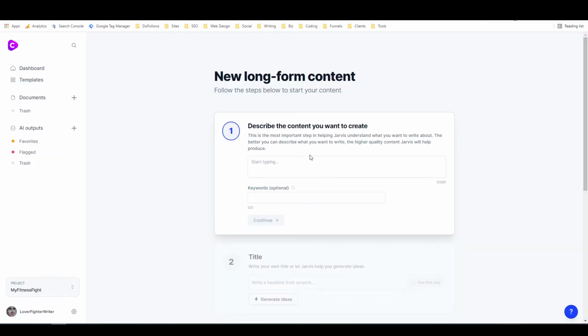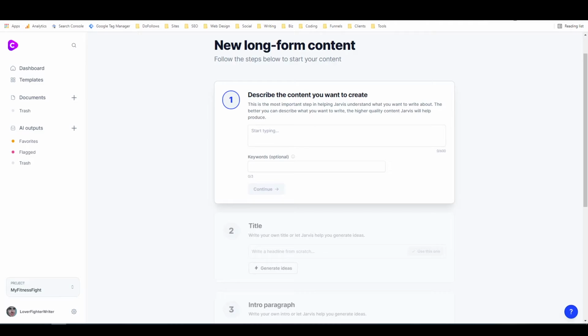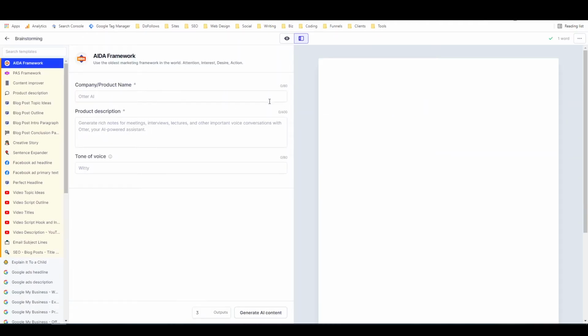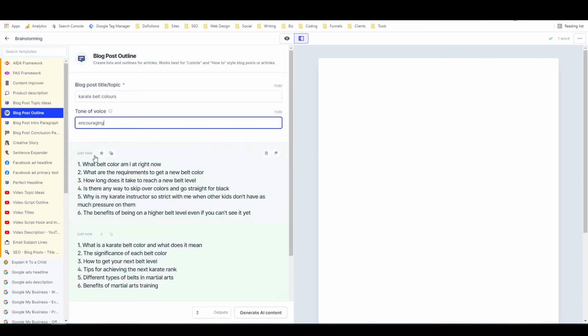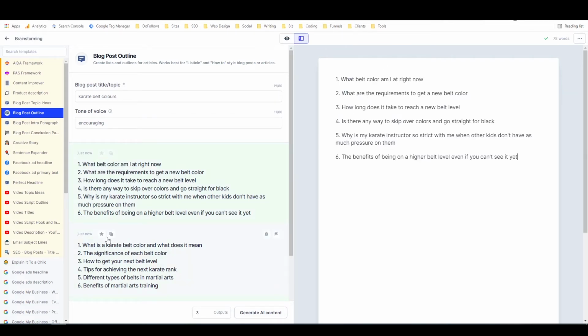So rather than start over here and just start typing, describing my content for Jarvis, I'm going to start over here, and I'm actually going to start with the blog post outline right here. So the topic is going to be karate belt colors, and the tone of voice will say encouraging, and we'll generate. All right, so I'm just going to quickly copy both of these and paste them in here so I can work with them a little bit more easily.